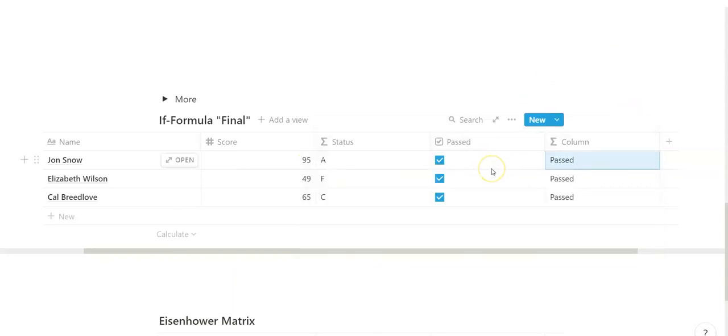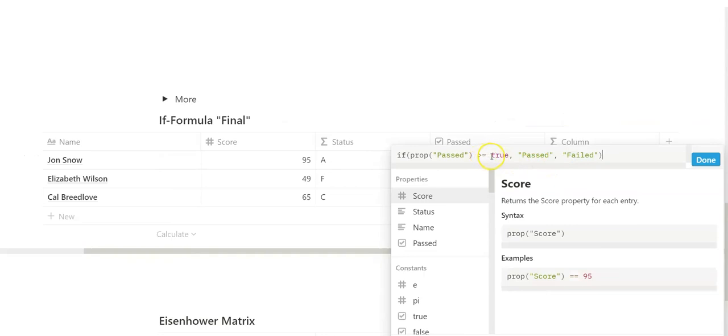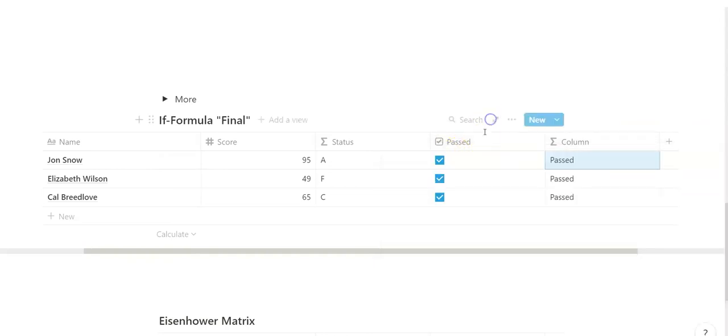But of course, it's not ending here. Instead of passed, we could use another formula, and we can go on and on and on, depending on how many statements we need in the end. And the final result should look like this formula.